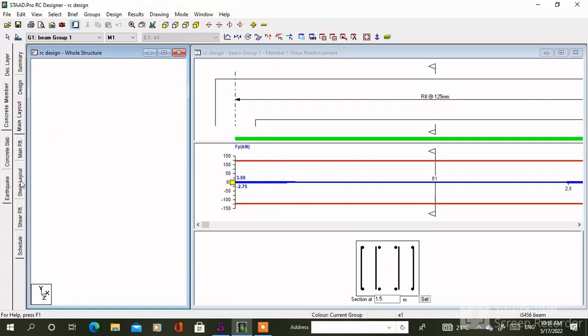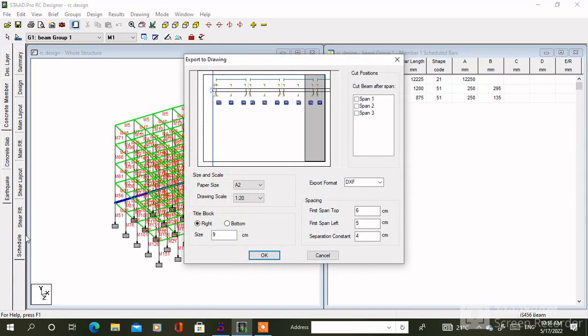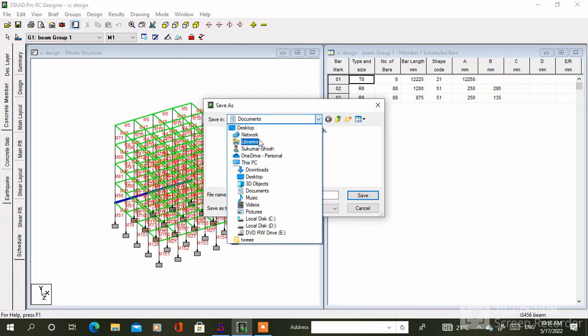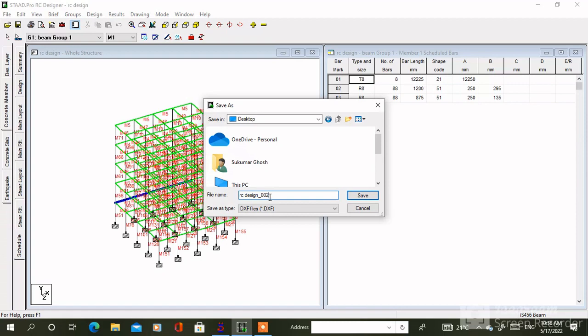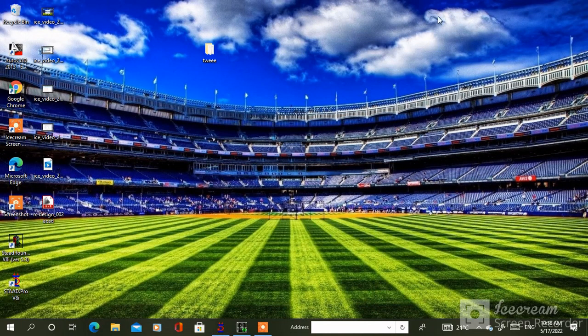To export all the AutoCAD drawings from every column and beam, click on schedule, then click on OK. You can export the AutoCAD file from here. Click on save. So here is the DXF file. Double click on the file.